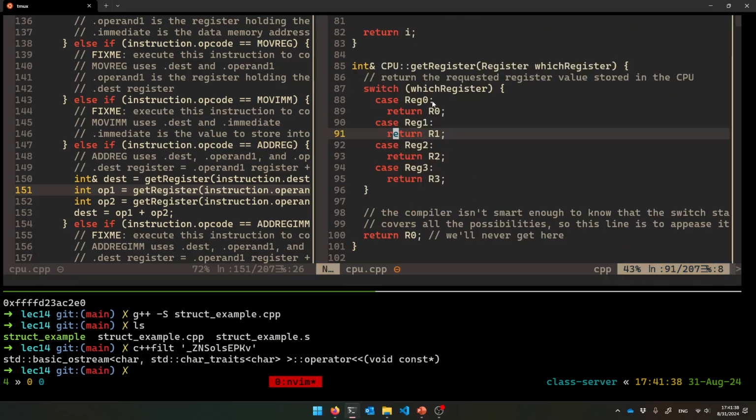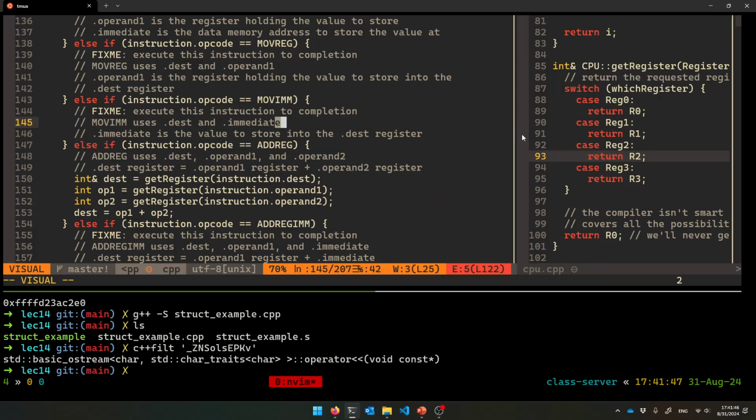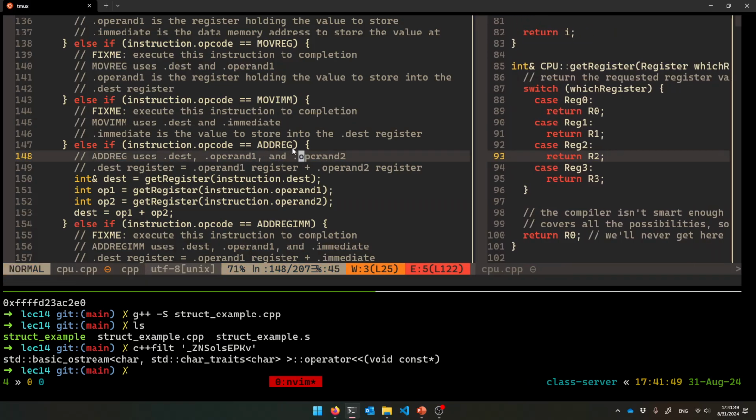Like if it was reg 0, it's going to give you back R0 as a reference, so you can potentially set it using that call. All right, and here I'm using getRegister. I've already implemented the execution and write back stages for the add register instruction like this.